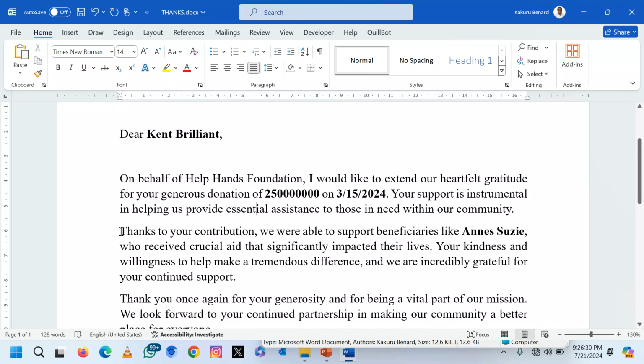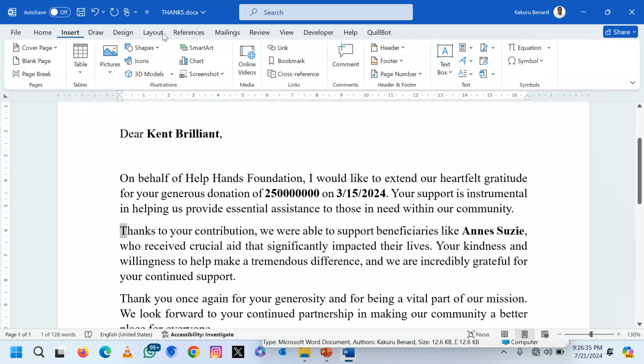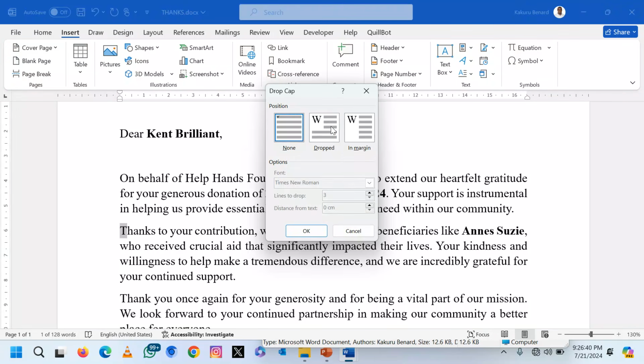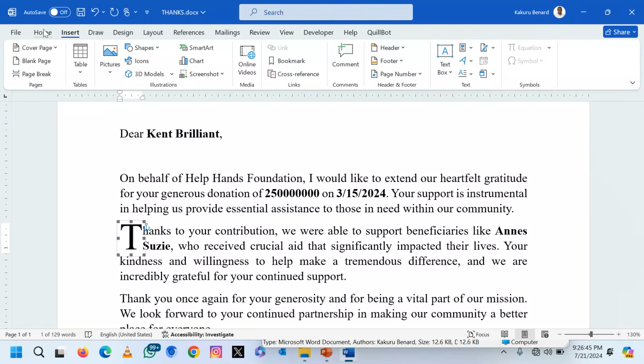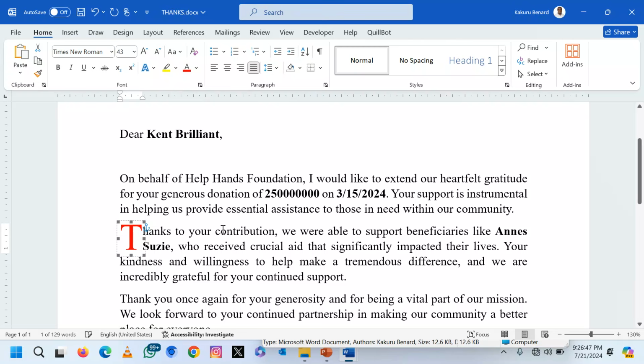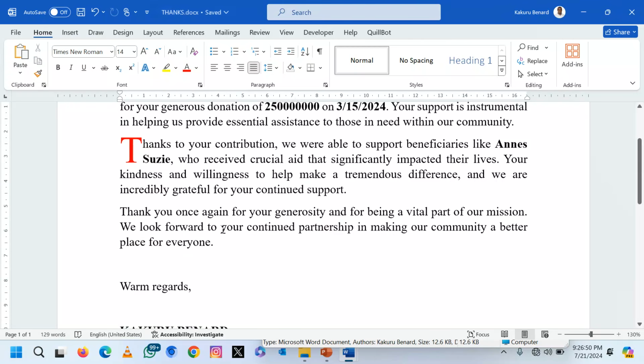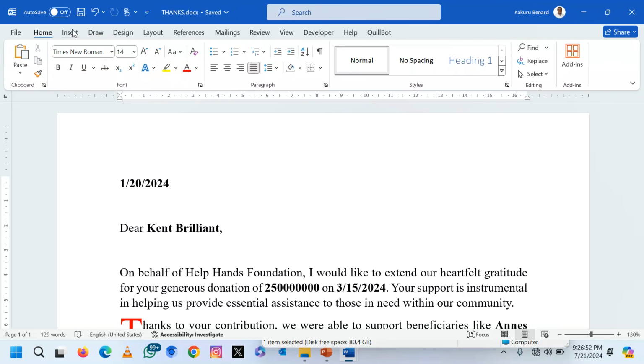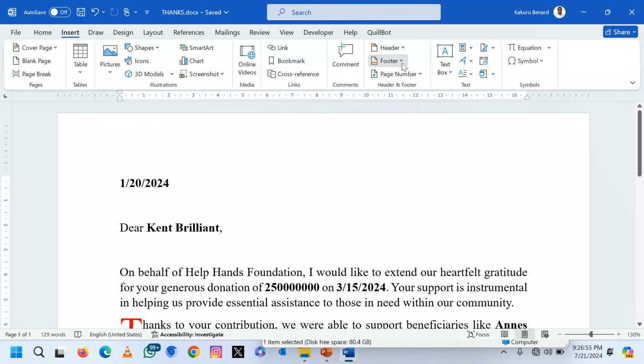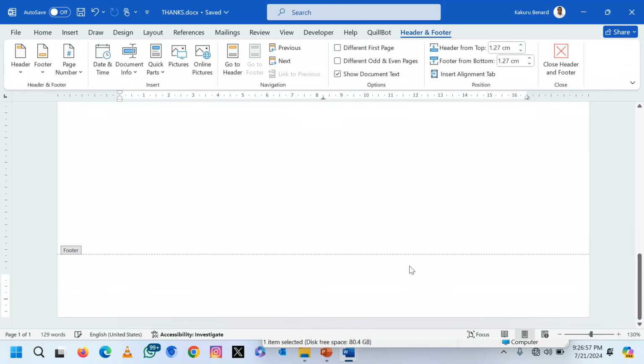And now let's say I may need to put like a watermark. I may need to put like a drop cap. So I can put a drop cap, maybe dropped to 2 lines. I click OK. So something like that. I save changes. Let me put a footer. I can insert a footer of my names so that my work is unique from the other neighbor.